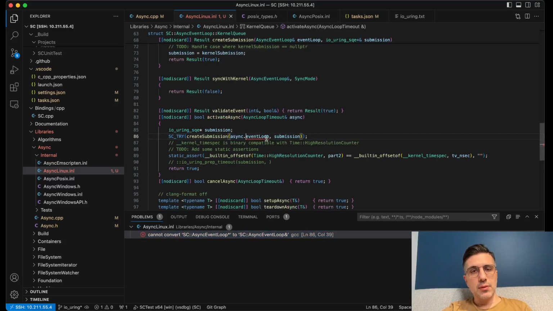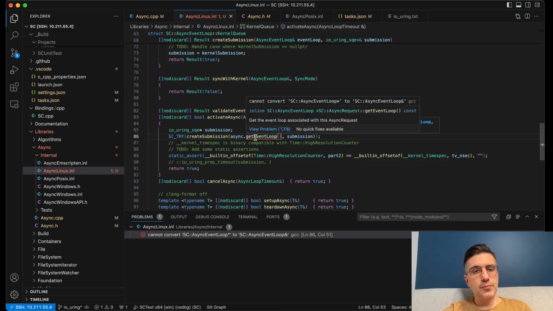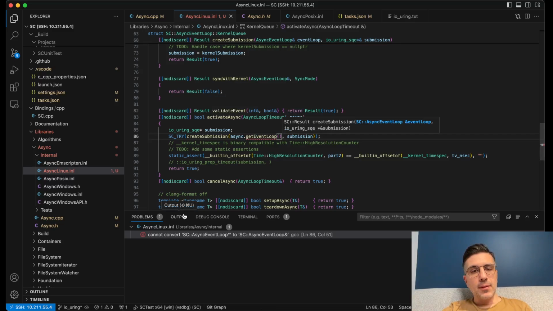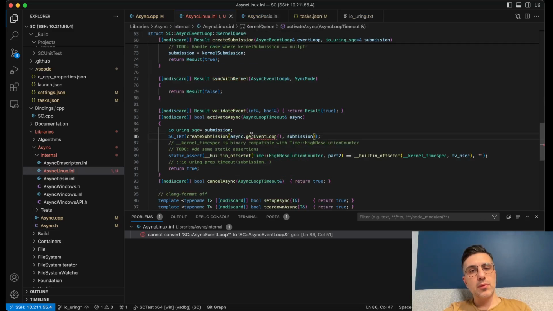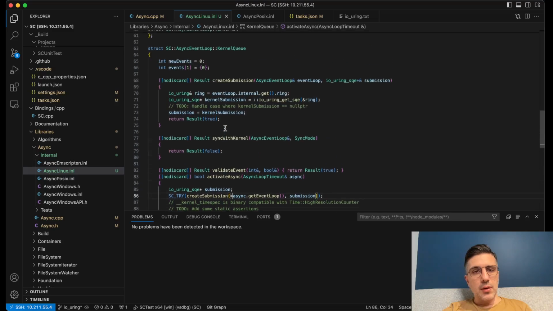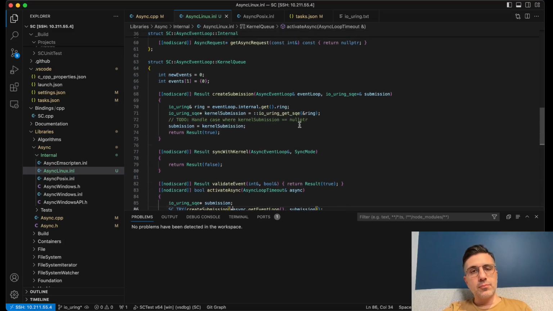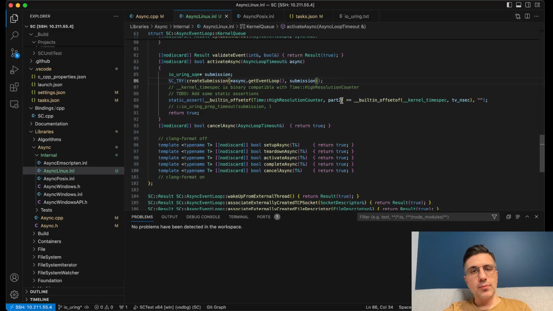All right, event loop. Oh, so event loop is a get event loop. Is it still a pointer? Oh, okay, can make it this way. Cool. So I will add some more, but this is clearly compatible.